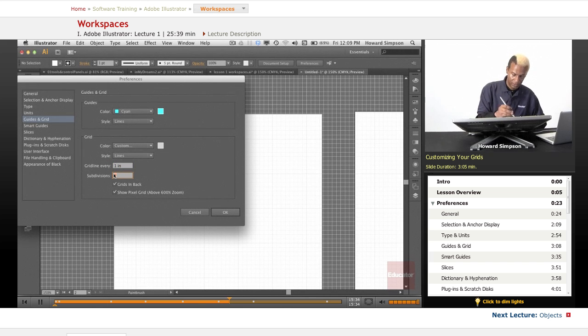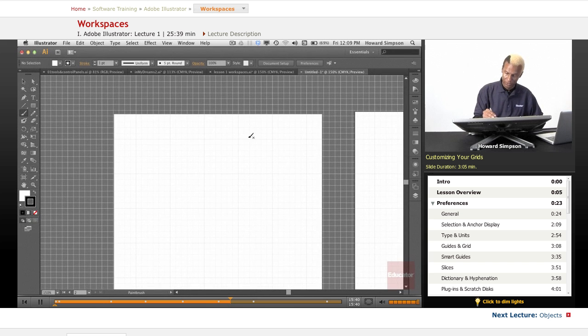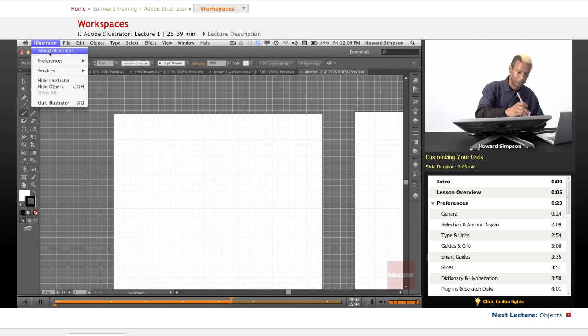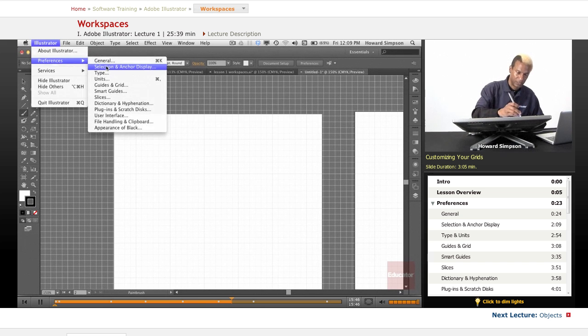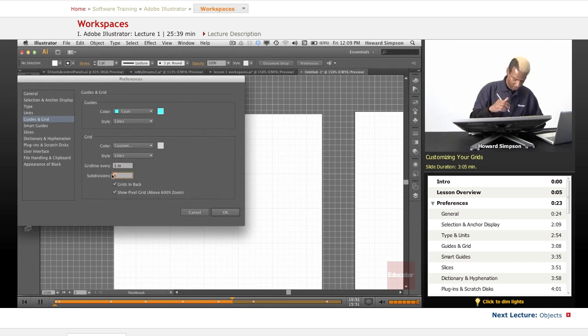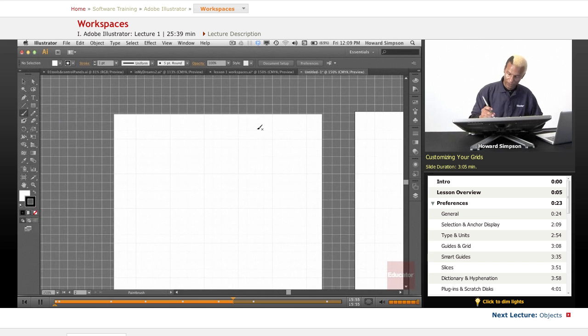That's the major one, and 8 subdivisions. So right now, let me see what happens when I make 6 subdivisions. There's no preview here, and you can see that it changes. So 1, 2, 3, 4, 5, 6. Let me go again. Preferences, guides and grids, and I can make it 4 subdivisions. 1, 2, 3, 4. Okay, so this is how the grid operates.